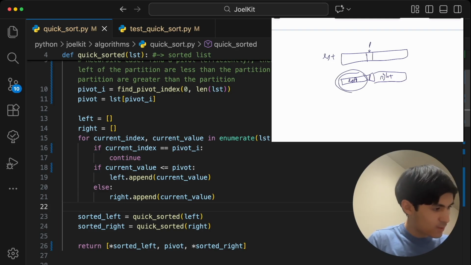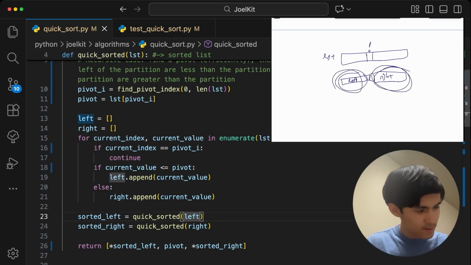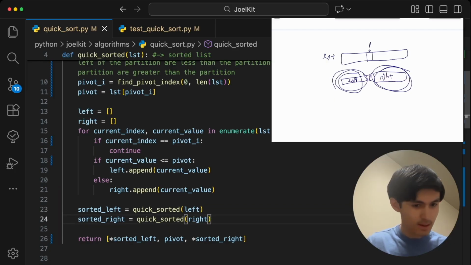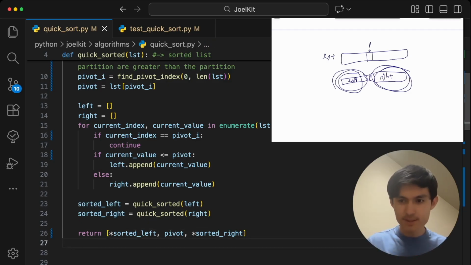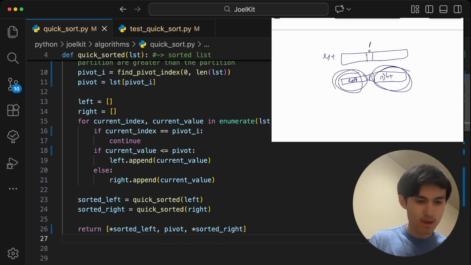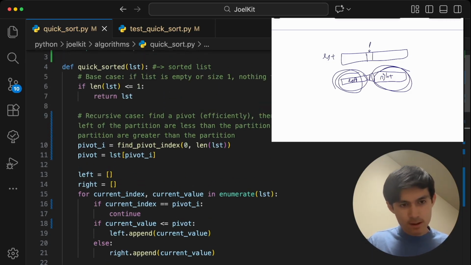Now we want to call sort on left and call sort on right. And then we want to combine the output. The output sorted list is going to be the sorted left, the pivot, and then the sorted right. This asterisk is the spread operator, so it just takes out all the elements so we don't have a nested array. Great. So that was the easier way to do it because we didn't need to do it in place.